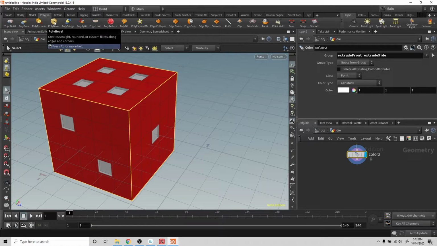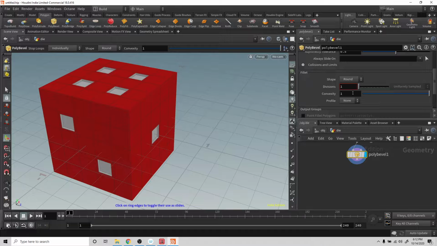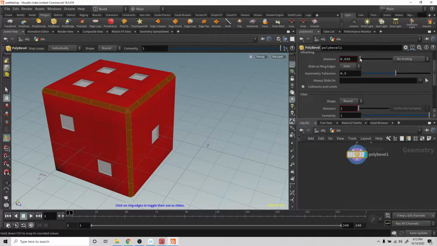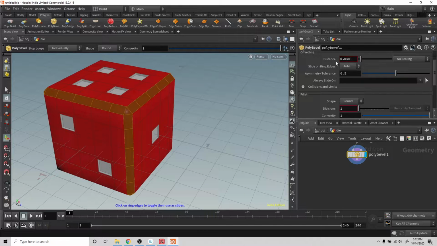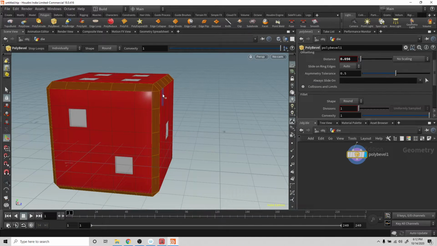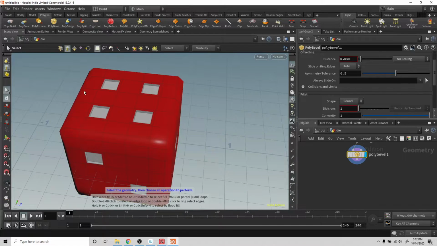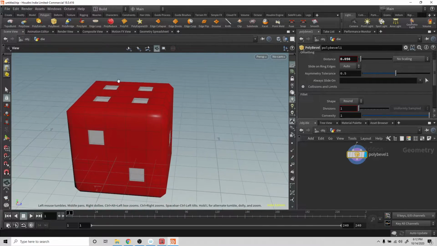And we have this tool here that's called Poly Bevel. You can take that and adjust the distance. And here we can adjust the softness of that edge. So that looks good. Everything is super low poly right now, but it is the shape that we want.